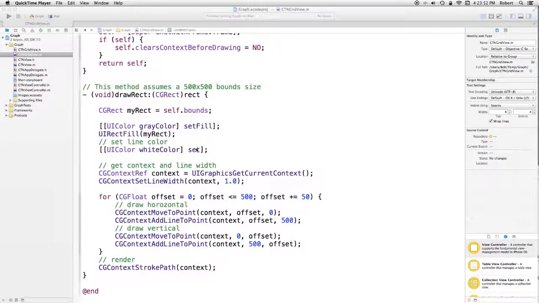I want to draw lines because I am drawing a grid. So I want to set the color of the lines, UI color again, white color, and set the line color. Now I want to get the context. I actually have to start dealing with the context. Core Graphics is basically a C interface, so I have to get this thing which is of type CG context. I do that by calling the UI graphics get current context function.